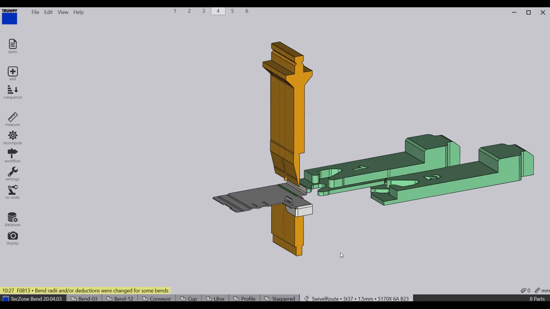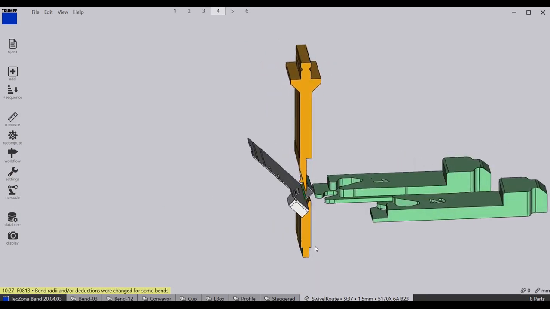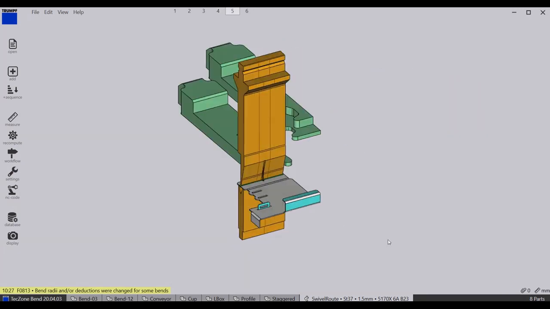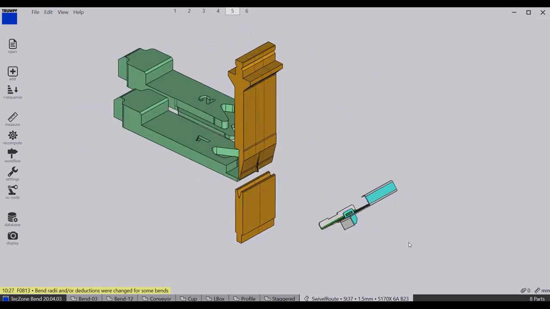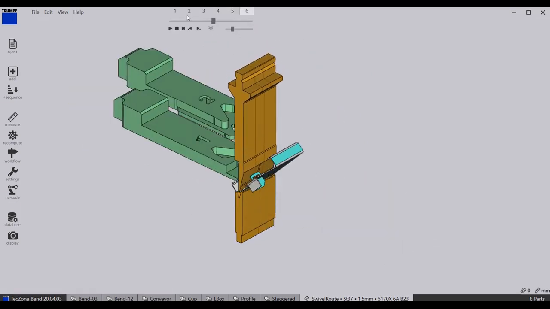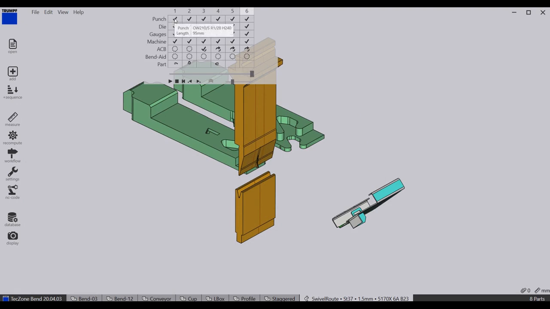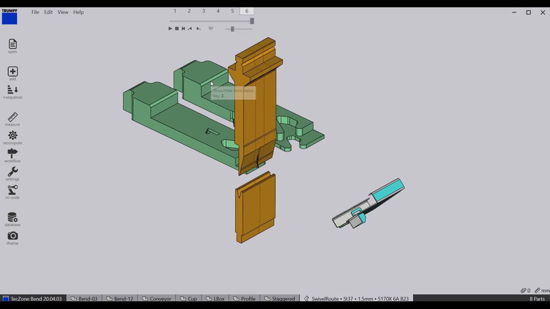So here what I'm making sure is I'm comfortable with this bending sequence and that this is going to work with my production environment. So here you can see this is a 6-bend program, and there are multiple things that the software is checking when it's programming a part.